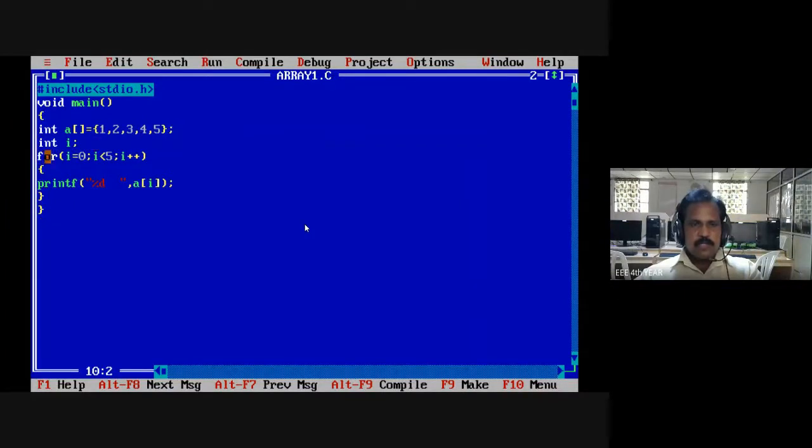Now, instead of using this statement, I would like to use the same statements. Printf percentage p, a of 3. Instead of using a of 3, I put a of 0. And then move to a plus plus.